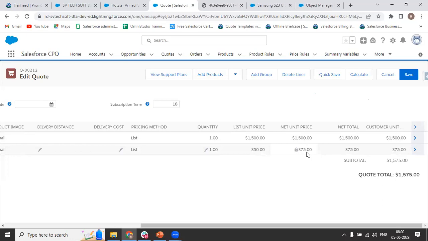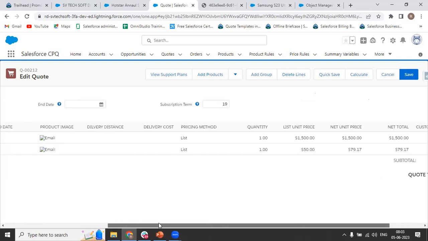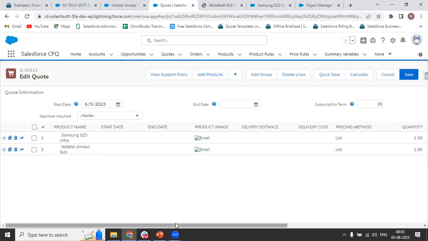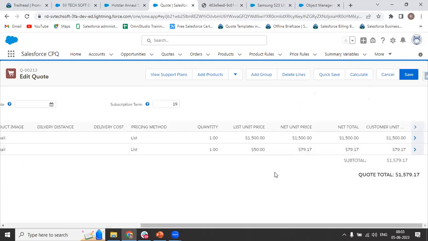So based on the duration for which the customer is purchasing a product from us, the price of that subscription product will automatically be prorated for that duration. For 12 months, the price was 50. For 18 months, the price is automatically prorated to 75. If I change it to 19, again it automatically prorates to 79.17. Okay, so this is how the pricing works differently for a perpetual product and a subscription product.